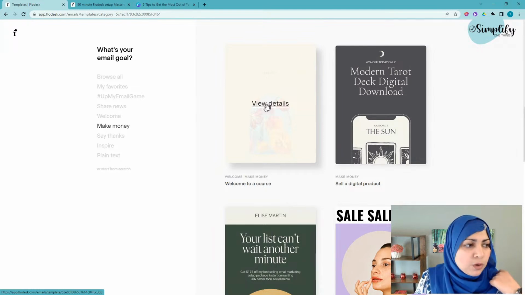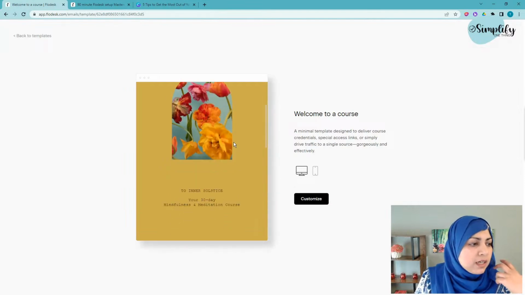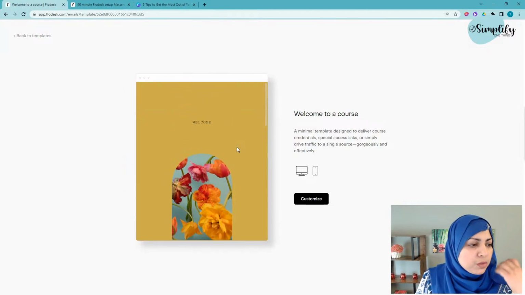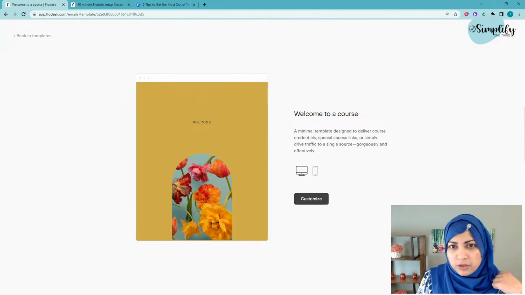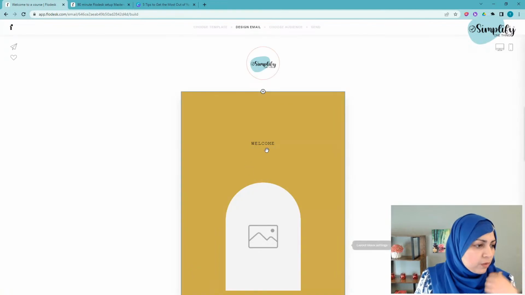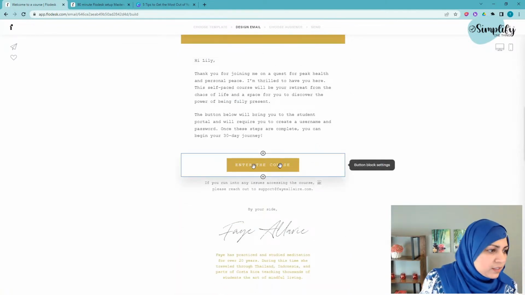And here, when I click on view details, it's going to open it up for me. And if I want to use this one, if you scroll through it, you can see what this looks like. If you want to customize it and start using it, you just click on customize, and that way you'll have an email in here.